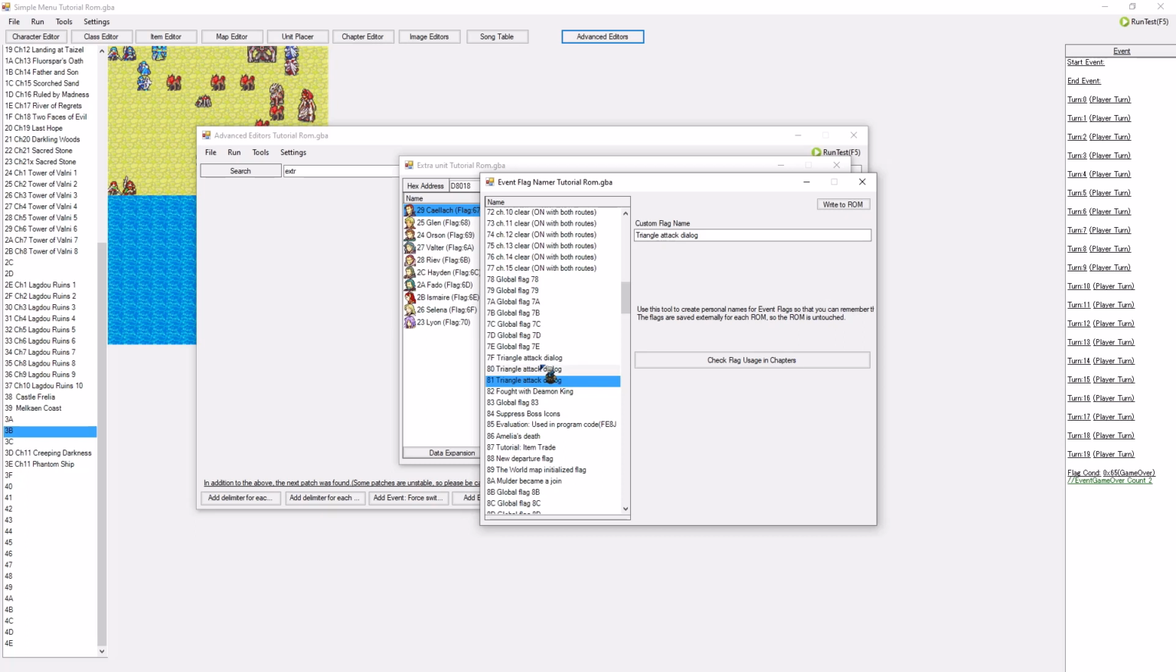This is triangle attack dialogue. Anyone who does the triangle attack has certain dialogue. I think this gets turned off automatically at the end of a chapter. I do not know. This basically has to do with the triangle attack, not really that interesting.